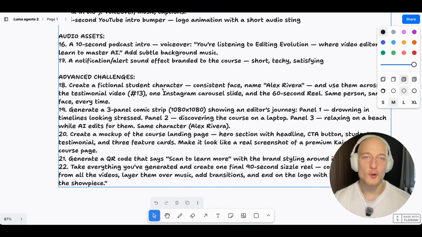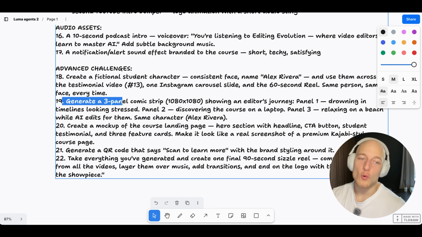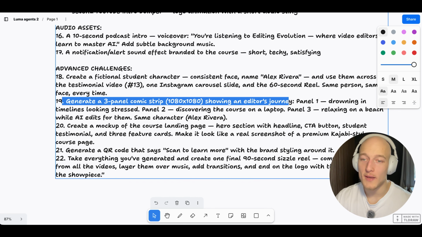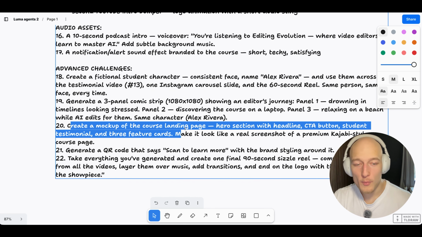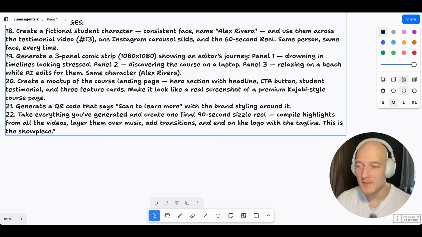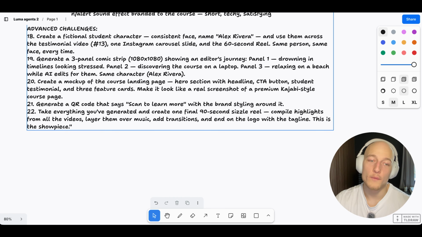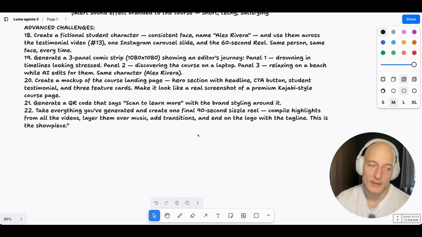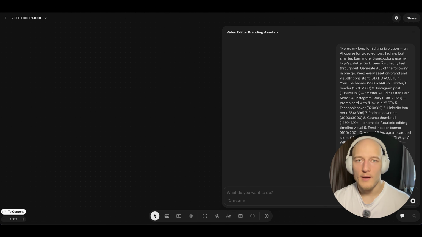So we're going to actually create a fictional student character for the testimonial video. We're going to generate more 3-panel comic strips showcasing the editor's journey. We're going to create a mock-up of the course landing page, and finally we're going to compile everything to a 90-second sizzle reel of all the highlights with hopefully music, transitions, and some sort of tagline at the end of the video. So let's send this prompt off and see what it creates.